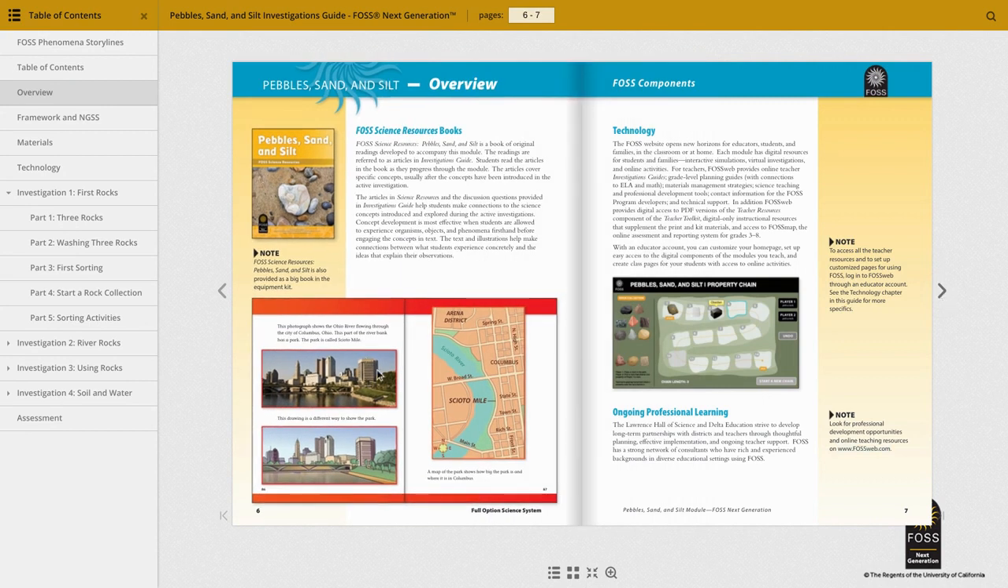Then we have some examples of those FOSS resources. So the student book, the technology that's available. Besides those videos, the audio, the text-to-speech, it also has fun games and activities where the students apply what they've learned. Notice the notes in the margins. Always pay attention to that.